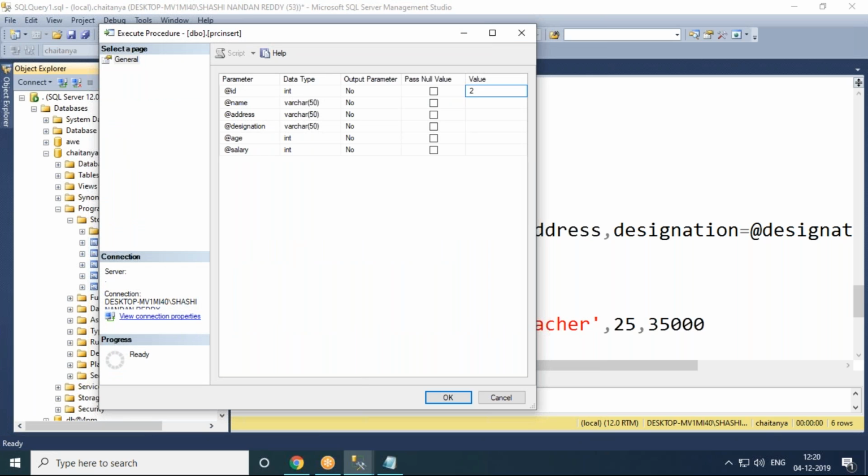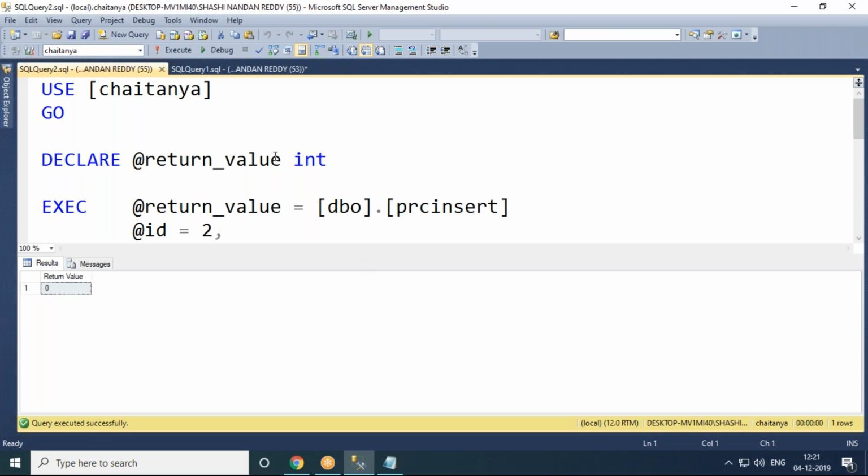For example, ID number 2, I am going to supply. The next ID name, I'm going to give Durga. Next address is Hyderabad. Next designation, trainer, I'm giving. Now age I'm giving 38, and salary I don't want to give. If you don't want to give salary, the option is here: pass null value, you have to activate. If you activate pass null value, then salary will be null for this employee.